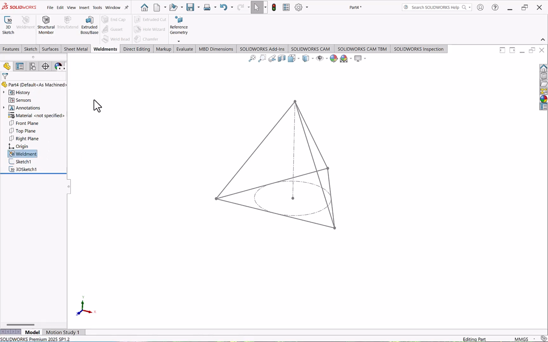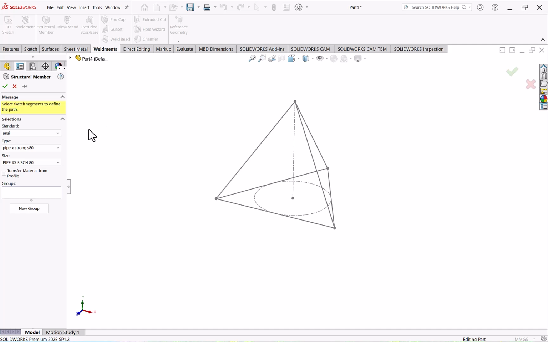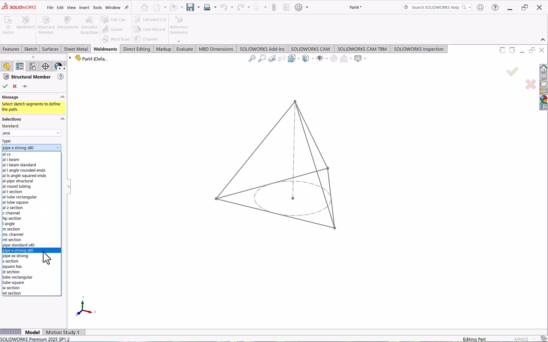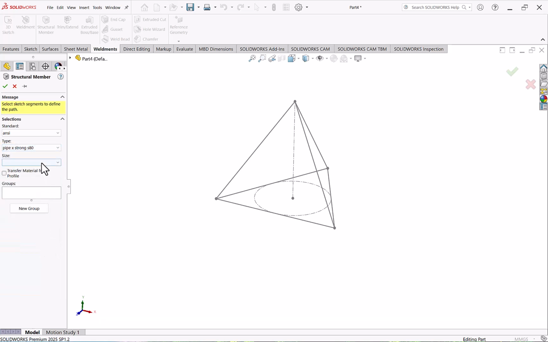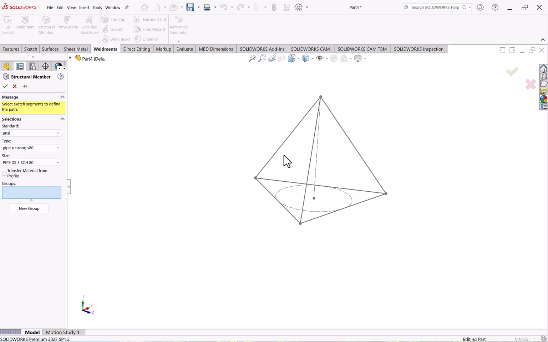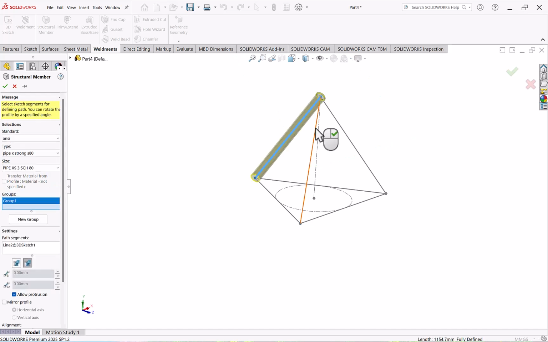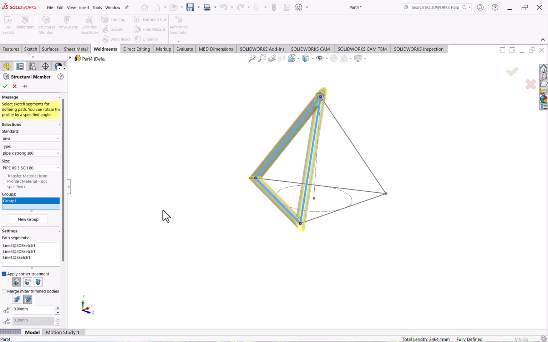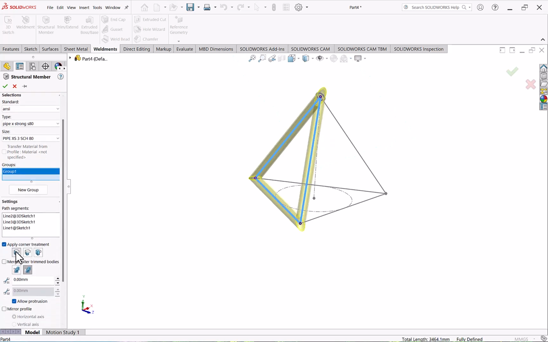Now we'll go to the weldment option. So weldment is active. Now we'll click on structural member. Here we'll define ANSI structural member, and the type we are taking is pipe strong SAT. Size will be pipe XS3 SH80. Now we'll select these into groups. We'll select the first group, and the corner type will be kept as miter.